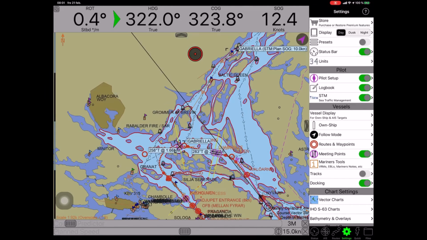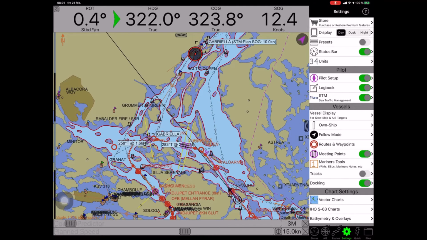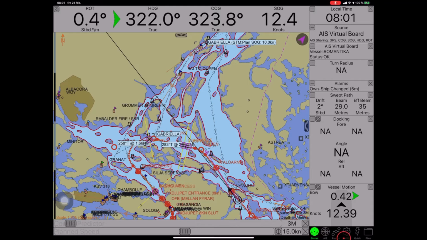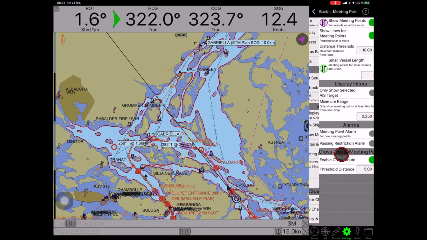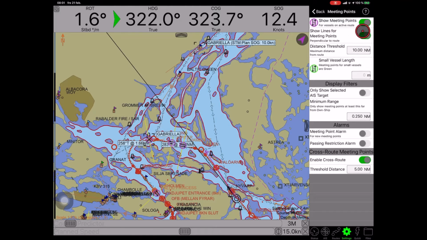In this small section, I want to show the meeting points. In the settings menu, which we reach by clicking on settings, we can find something called meeting points. Here we can see it's activated, but if you click just here, you can also activate or deactivate. You can get some lines. You saw the yellow lines disappearing or turning on. This is how far away your system should look for ships from your route.